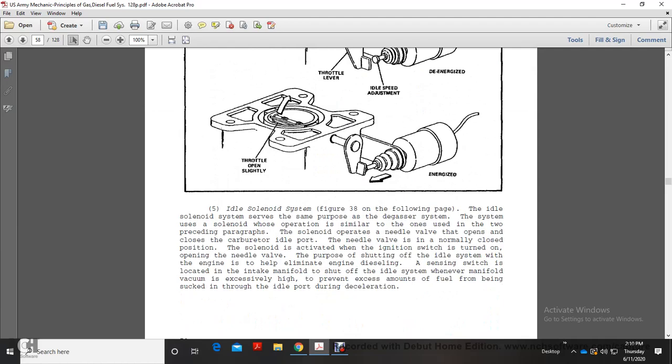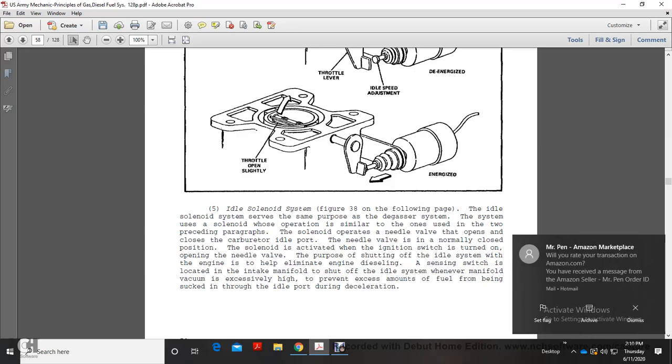All right, your idle solenoid system, figure 38 on the following page. The idle solenoid system has the same purpose as the anti-diesel system. It uses a solenoid operating a needle valve that opens and closes the carburetor idle port. The needle valve is normally closed when the solenoid is activated by the ignition switch.